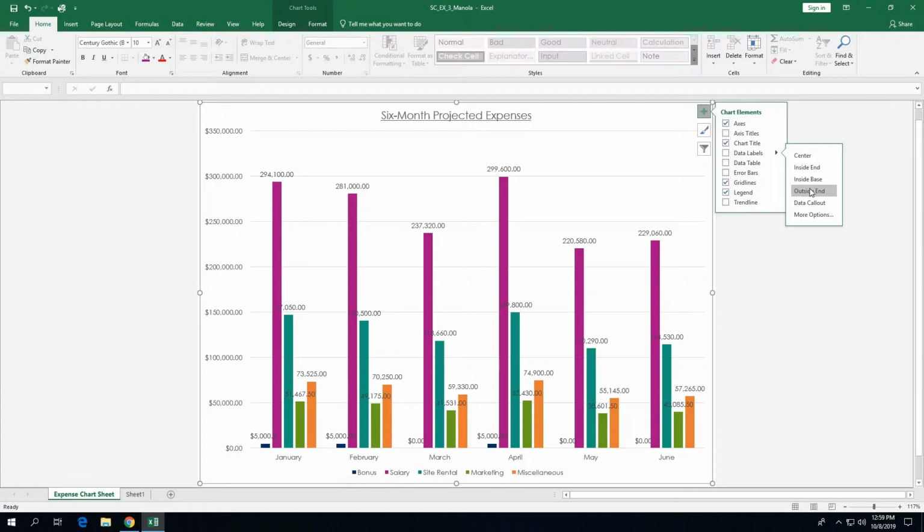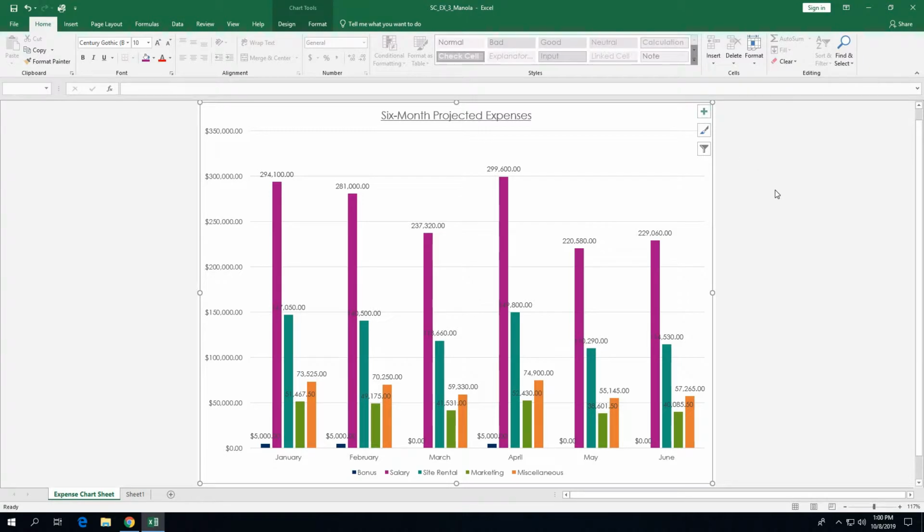So we're going to click on Outside End, and you'll notice it adds these numerical values that represent each bar in the chart, and instead of just showing the bar itself, it's showing the actual number that is represented by that size of a bar. Alright, and once we've done that, we're going to click on the Chart Elements button again, just to remove it from that menu from the screen.